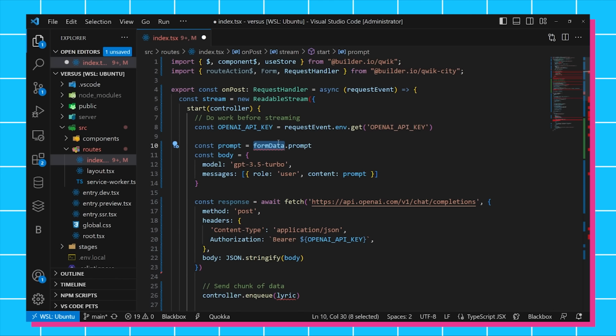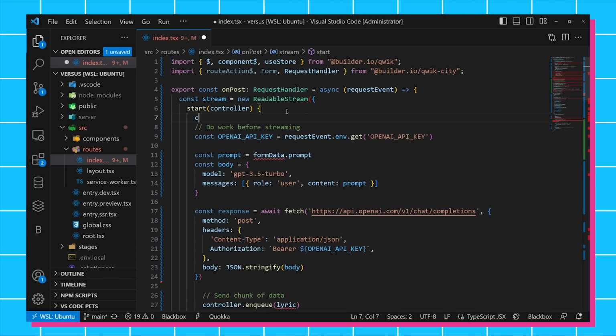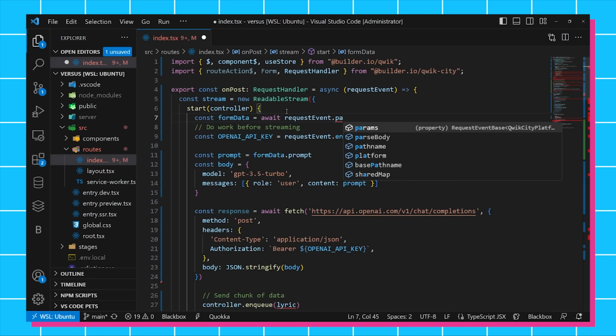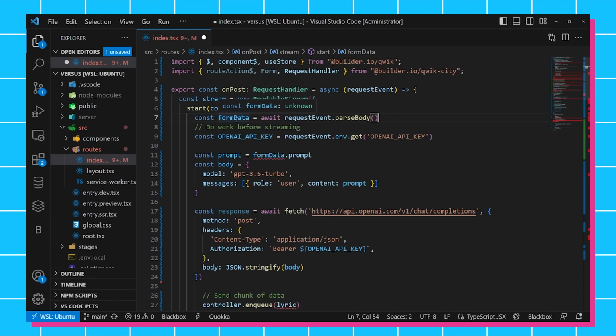Now we just have this issue of not knowing what this form data is. So we can actually grab this off of the request event. So we can say const formData equals, we're going to await this information. It's the request event dot parse body. So this is the data that is sent in the body. Of course, if we use the await keyword, we can only use it inside of an async function, and that's fine. And it's just complaining that it's of type unknown. That's fine, I know what it is.